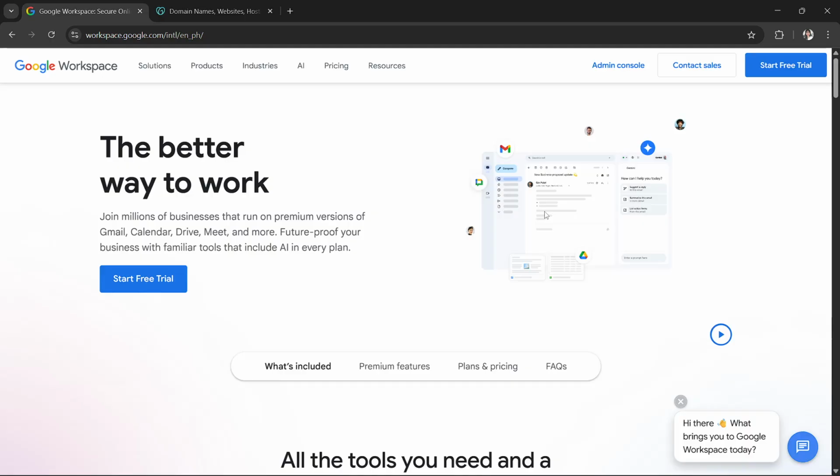First, you will have to log into your Google Workspace admin console, which is right here. So just go ahead and click that and then log into your account. Then, after logging in, you will see the domain section. So just go ahead and click that as well. And then click Manage Domains and add a domain.